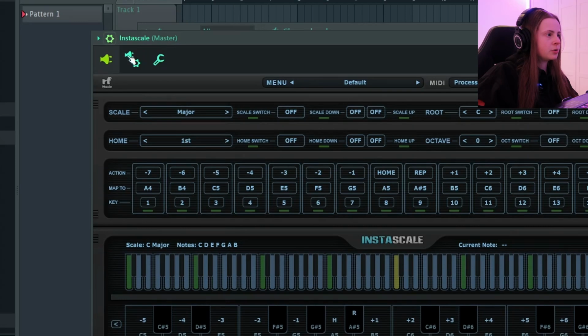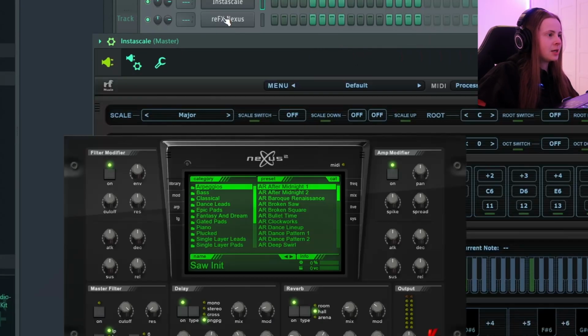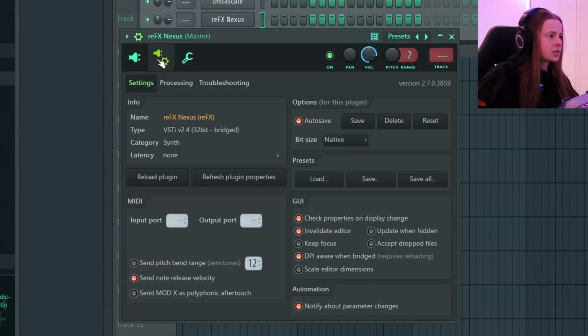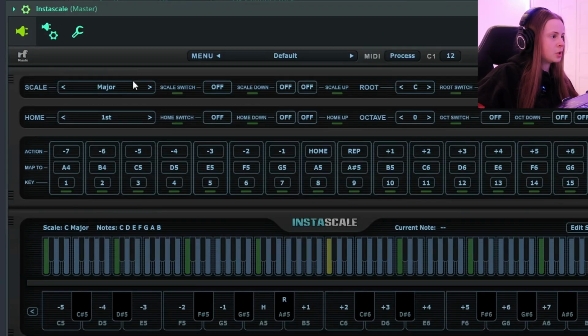First, you need to make sure it's routed to the VST that you want. Click the gear icon there, and then you want the output port to 1, and then in Nexus or whatever VST, you do the input. Oh, I did it again. Input port to 1.